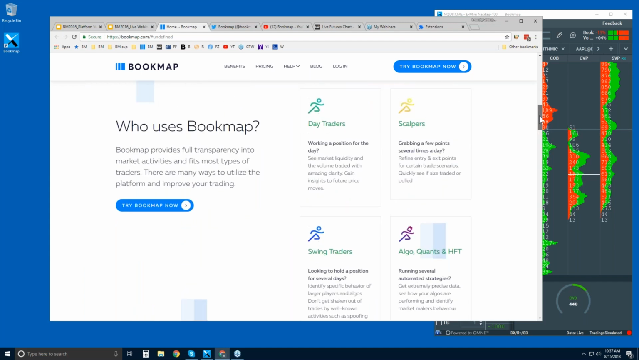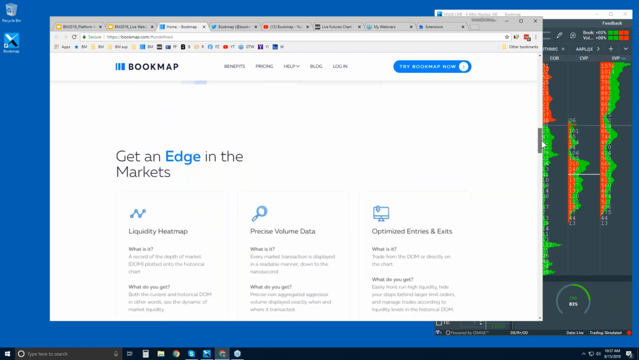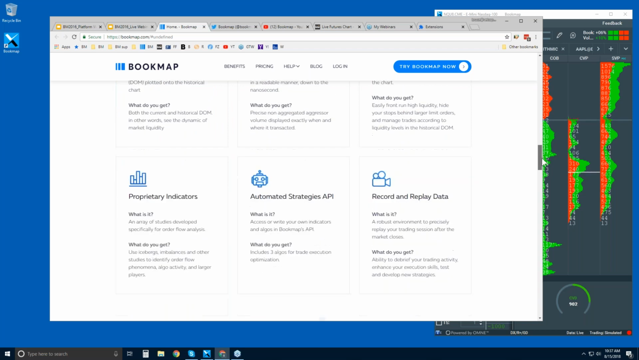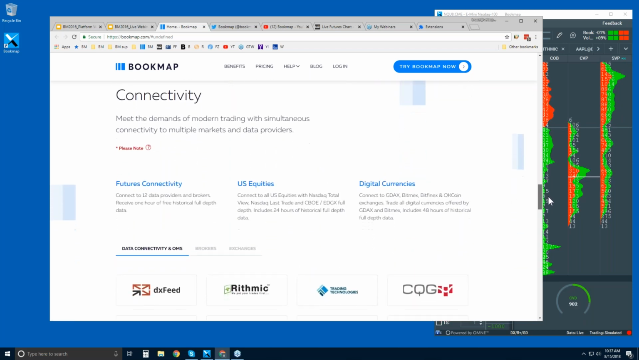Who uses Bookmap? Day traders, scalpers, swing traders, and quants. You can use the order book and depth of market on much higher time frames for those of you who are swing traders, and we go through that every day basically in the advanced webinars. Get an edge in the markets. You can read some of this here as you like, but we're going to define more of it as we go through in the webinar.